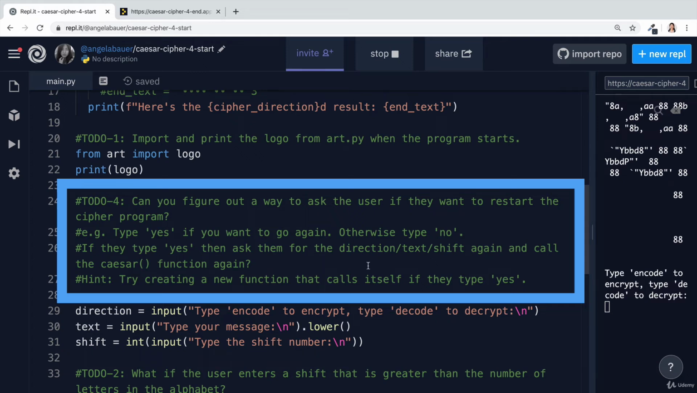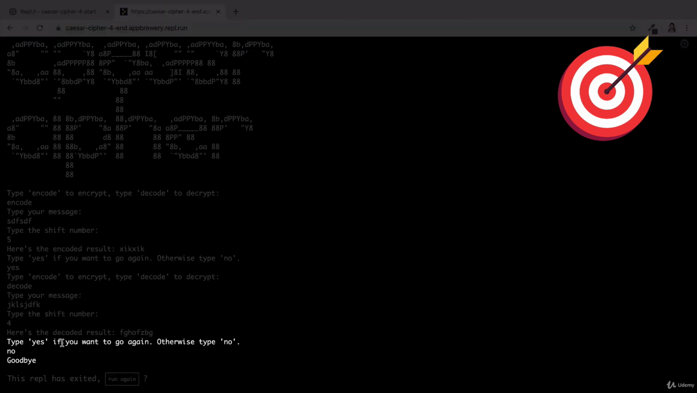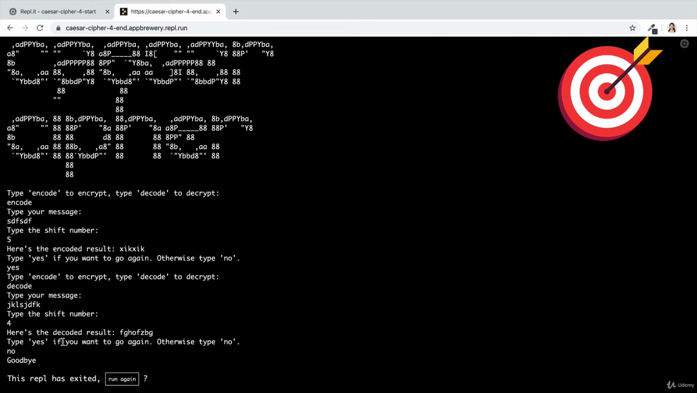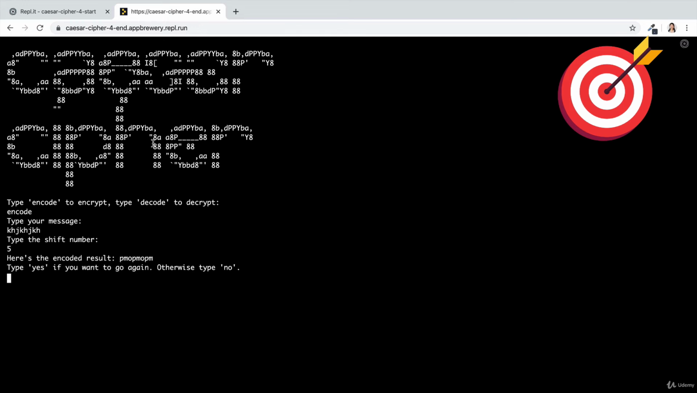What we want to do here is ask the user whether they want to go again, whether they want to encode or decode another message. In the completed version of the app, if we encode a message and get the result back, it doesn't just end or exit. Instead, it continues and asks us, do you want to go again?